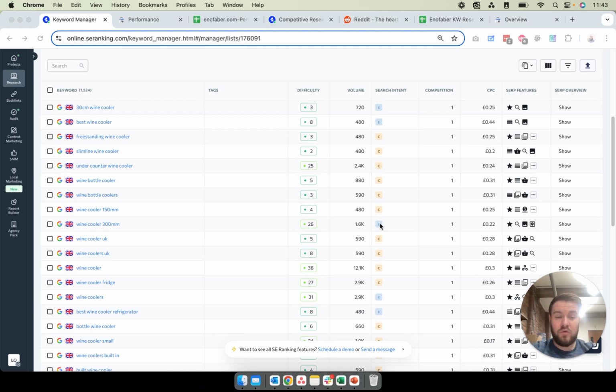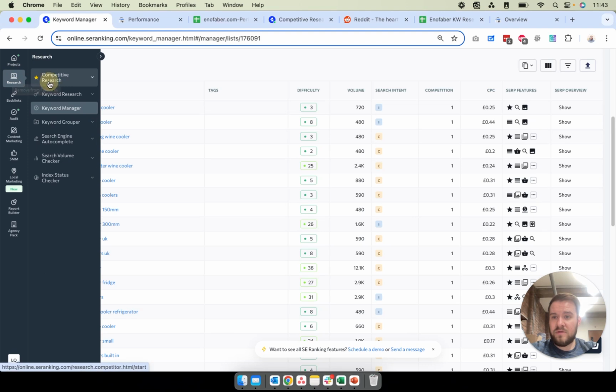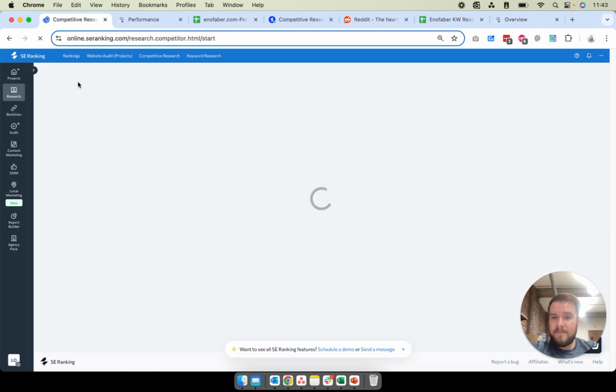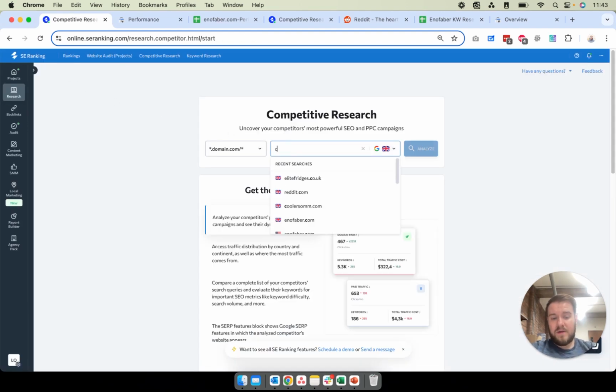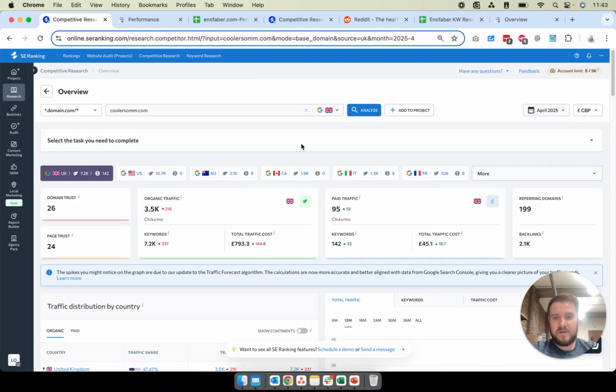We obviously have looked at competitors' keywords. What I would typically do during this process as well, while we're doing the competitive research, is go away and look at the different types of links, different types of pages which our competitors are actually ranking for. So you'll be able to see here, if we go into the competitive research tool, I'll show you Coolsham as an example.